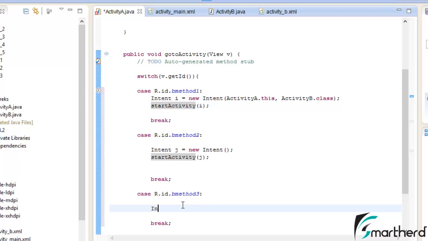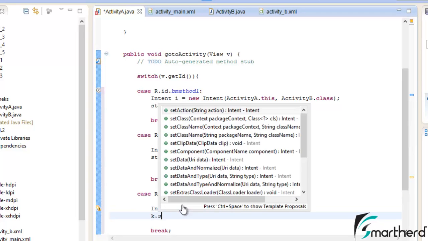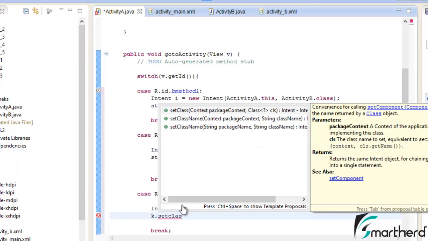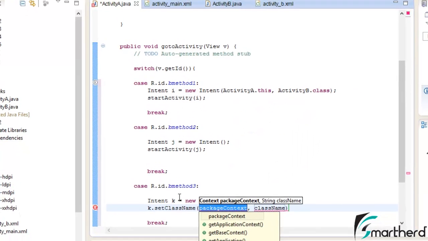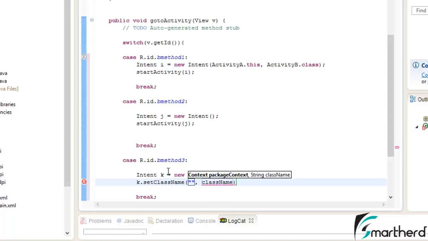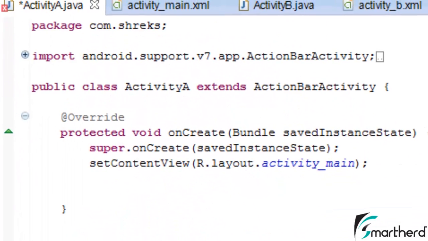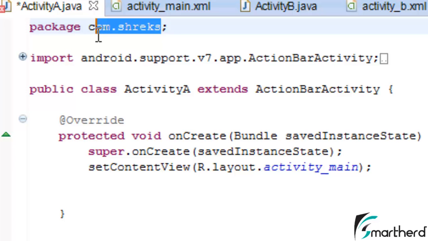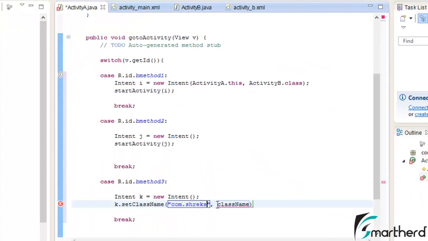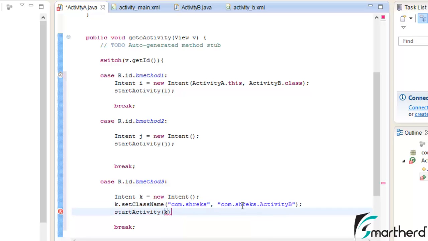Now here, our third method, Intent k. Now k.setClassName, package. Our package is what? This com.sriyank. Just copy it and paste it here. Then class name com.sriyank.activityb. Start activity k.